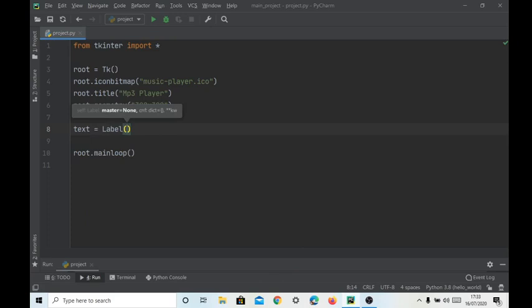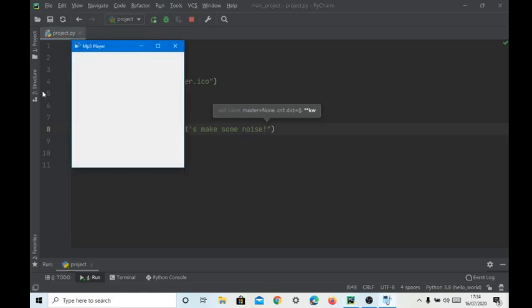First, we need to put where we want to display it on. So I want to display it on my root window. After that, we need to write what the text is. So text is equal to, let's make some noise. Okay, so that is our text. So now, if we run it, it is not displaying on the screen whatsoever. So if you see here, it's not displaying on the screen at all.